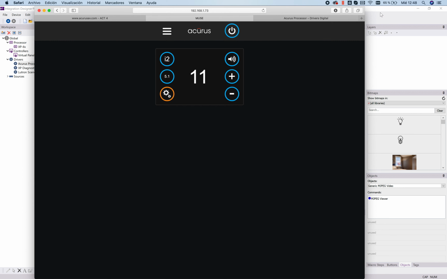So we can just go into driver properties, and here we have already set up a system over TCP/IP control, and the model that I want to use is the Muse. So you can just swap to the Act 4 if you're going to use it. Basically the commands are the same, but it's something to do with the inputs. Some devices have more inputs than the other one.